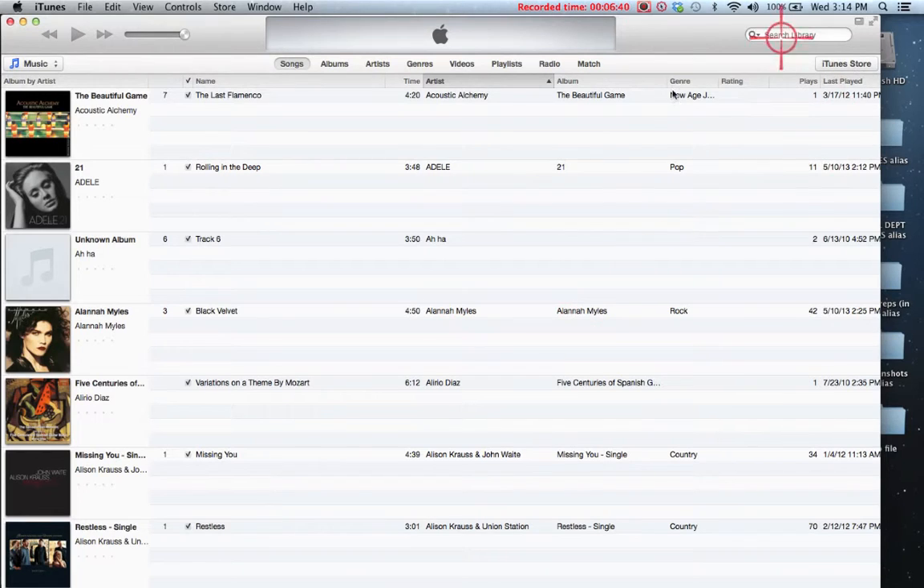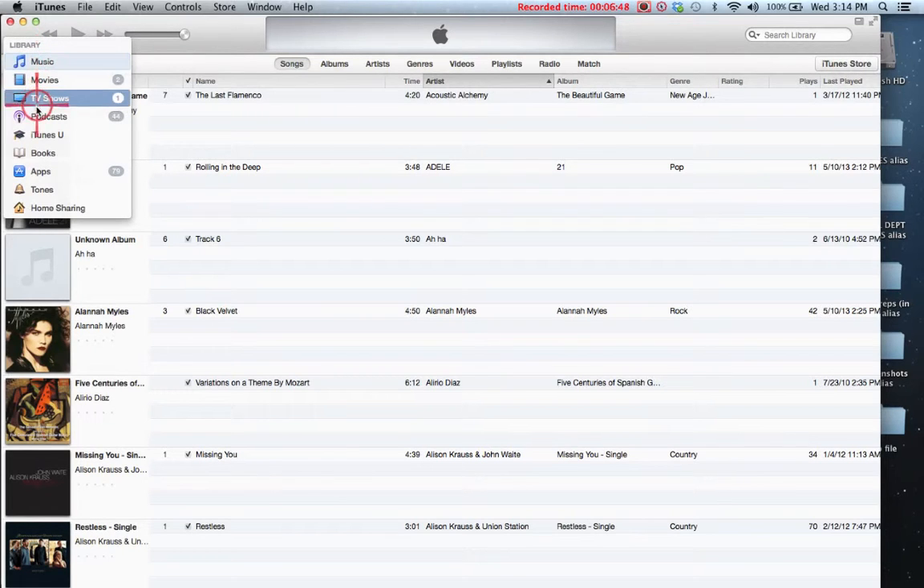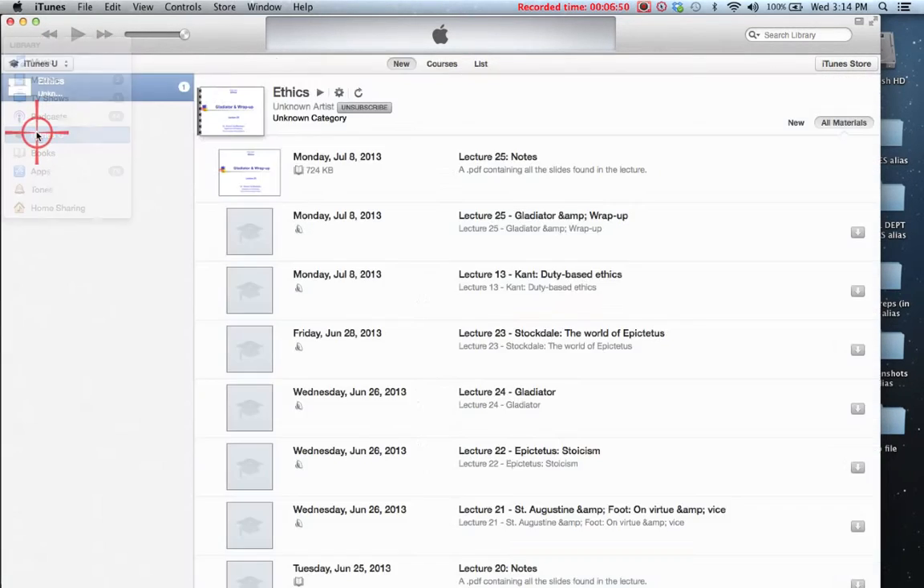And what you see here is some of my music. So this is my music library. That's the default library that shows up. All you have to do is click on libraries over here and scroll down to iTunes U, and the course to which we just subscribed now shows up. And this is all that displays. Notice I've got the list of the course, and I've got a list of items, materials for the class.